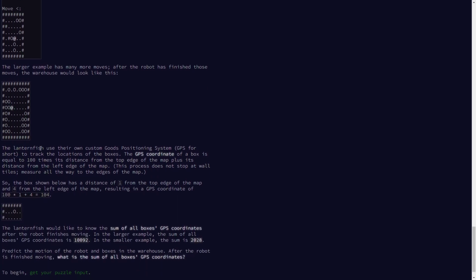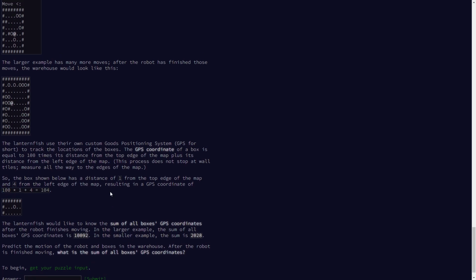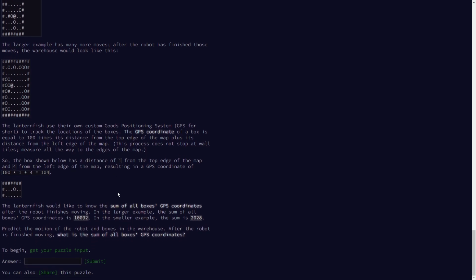So finally what we have to do is get the GPS coordinate of the box, and they have some scoring for it. How we calculate that is, from the top, however many positions it's below the top edge, we multiply that by 100. So in this case the object is 1 from the top, so it's 100 multiplied by 1, and from the left, whatever position it is, we add that to this product. Okay, so good question. Let's see how we can solve it.